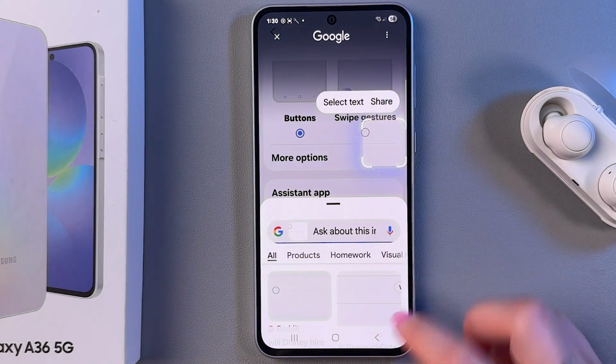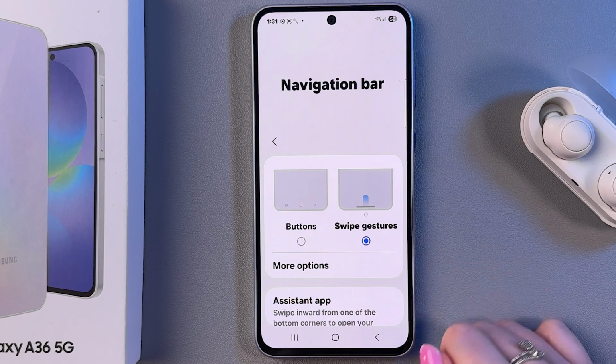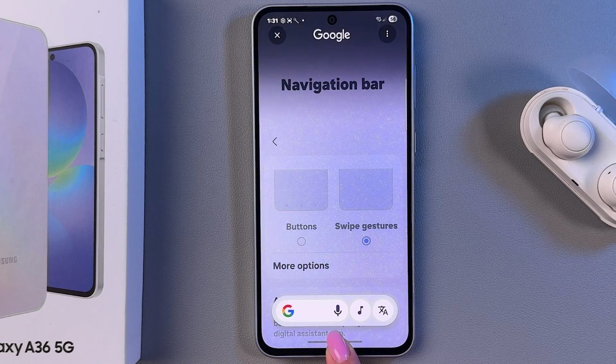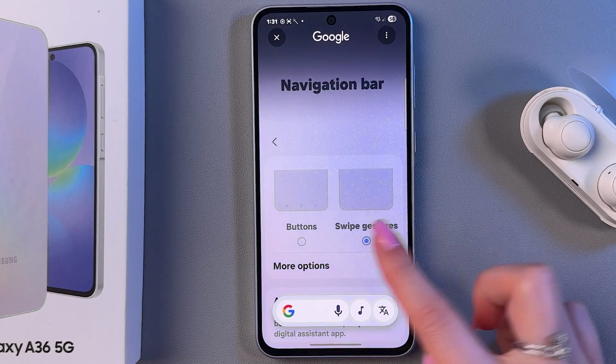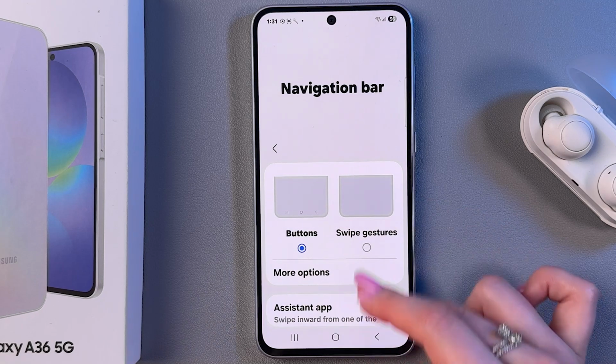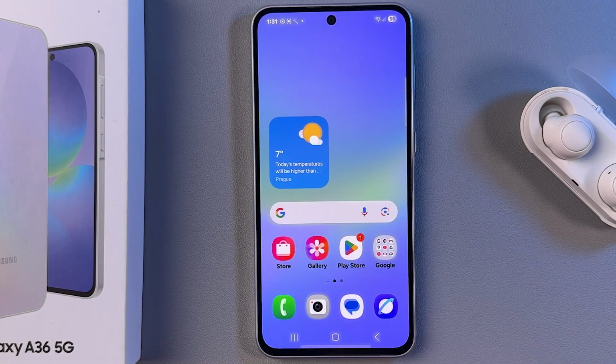Let's switch to swipe gestures to see the line. And here you need to hold that line to trigger circle to search feature. So now let me show you how it works.